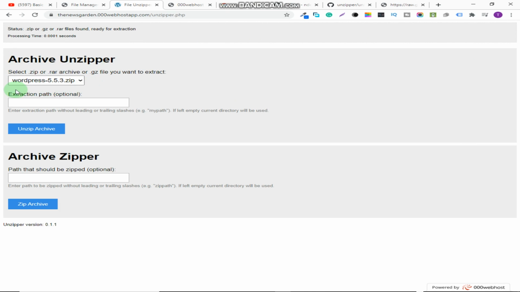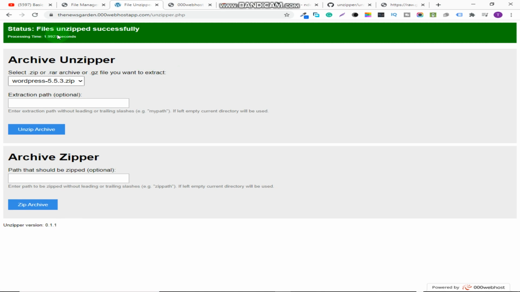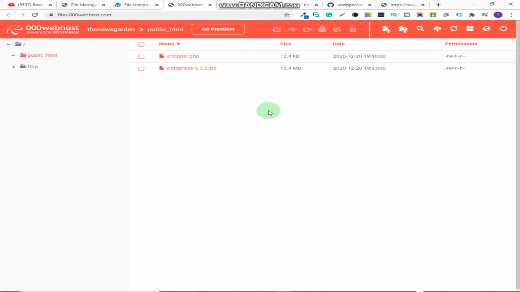Here we can see that our zip file was automatically detected, but if you have more files in your public HTML folder and want to unzip or extract another file, click the down arrow sign to choose another file. Okay, click the unzip button and wait just a moment. Wow, files unzipped successfully.